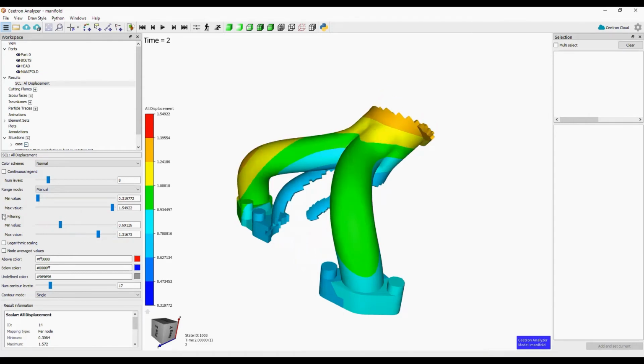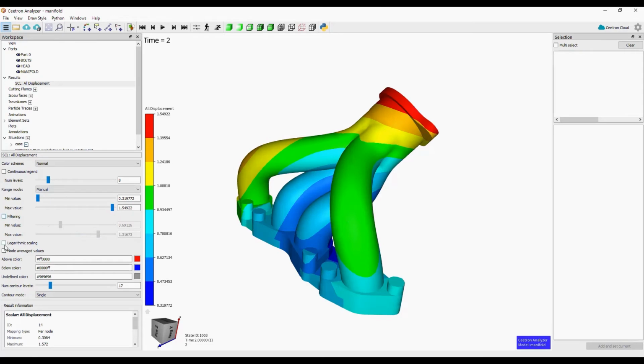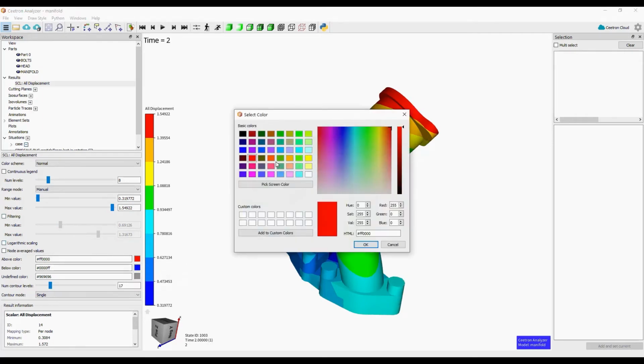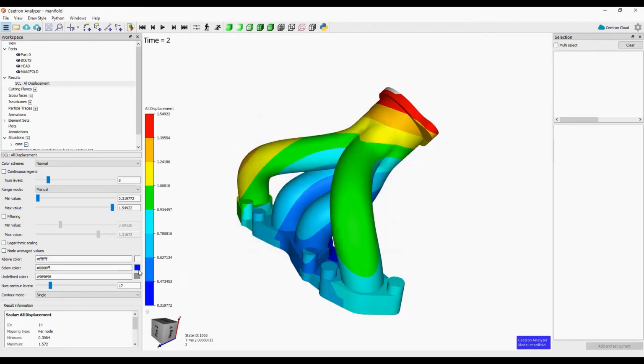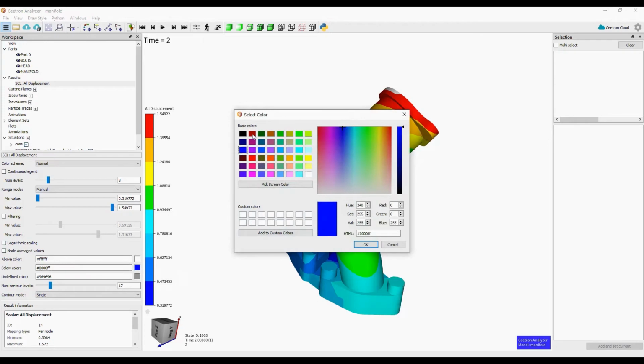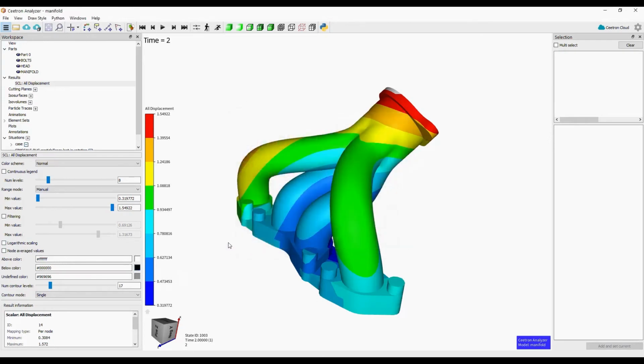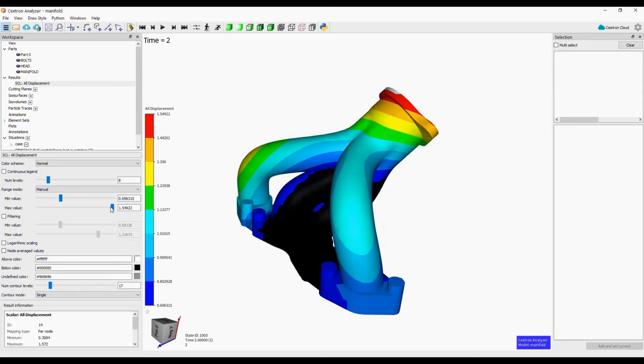The logarithmic scaling checkbox displays the scalar using a logarithmic scale. The node average checkbox displays the scalar at nodes regardless of the result mapping. The above, below, and undefined colors let you specify what colors should be used when scalar values are beyond the max value in the range, beneath the min value, or just simply not defined. This is illustrated by changing the range manually.